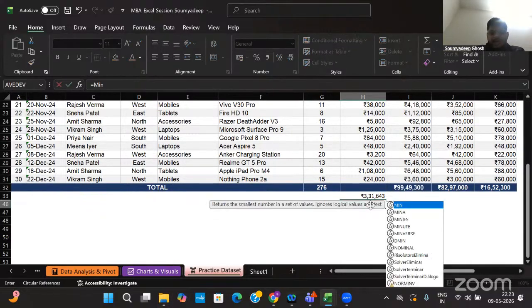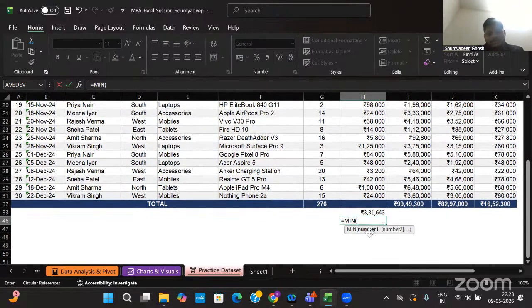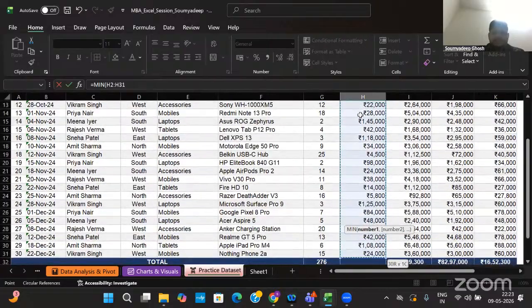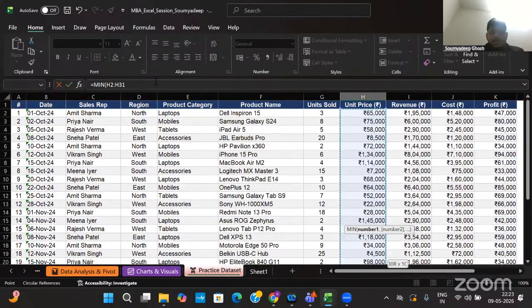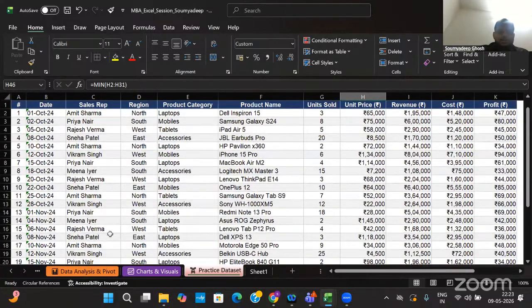For that, I'll just write MIN. If you click on Tab, it will give you the fields which Excel expects from you. What is mentioned over here? It's expecting some number array. So I'll select this one, and you can see I'll be getting the minimum unit price, that is 3200, from here. So far, so good.